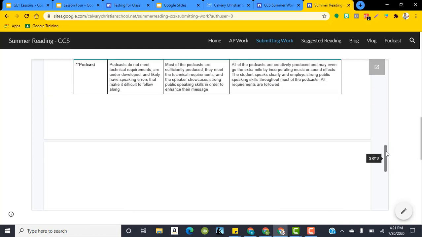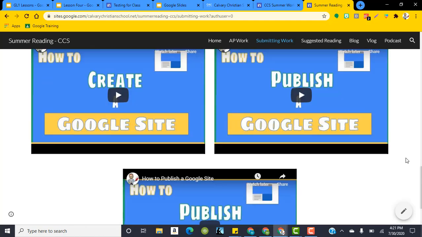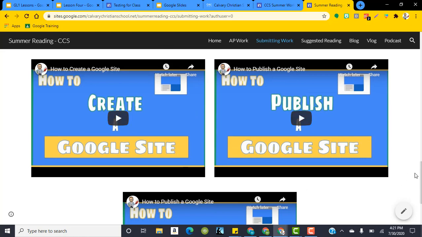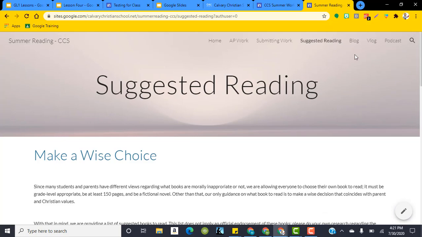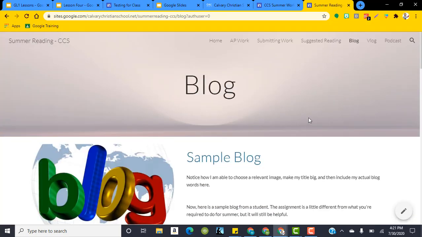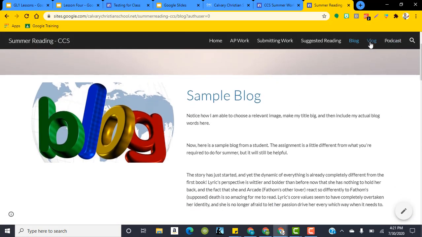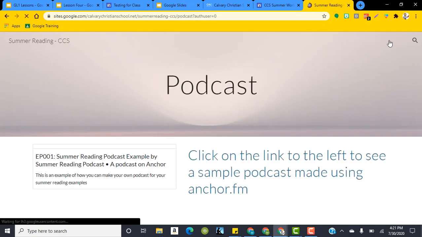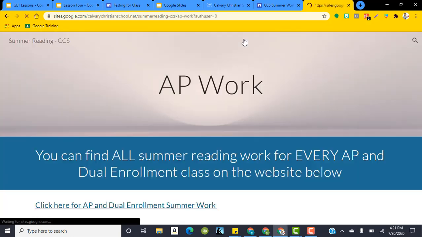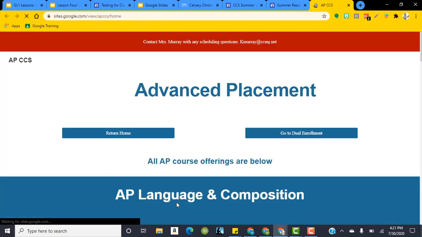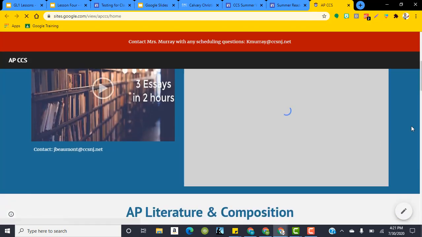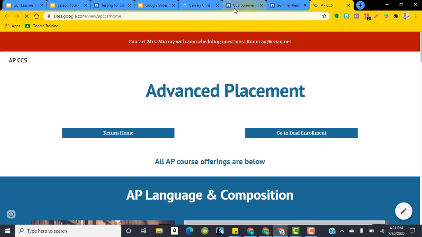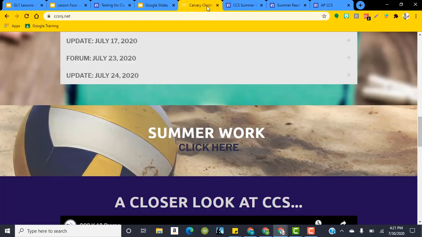If I scroll down, here are inserted videos on how to do a Google site, because that's part of the project. Here's a page for suggested reading. Here's a page if they're going to do a blog, how they can see a sample. What about a sample vlog, a sample podcast, or AP work? Notice I'm going to click on this, and it says click here for AP. It's going to bring me to yet another Google site. Right, so there's so many different things that you can use Google Sites for. It is very, very helpful and a very useful tool.